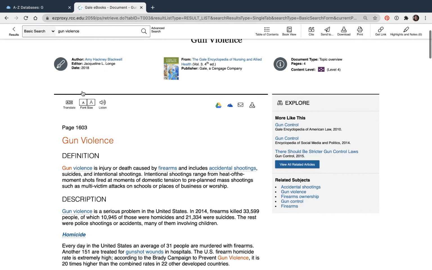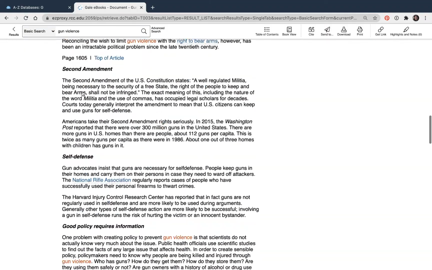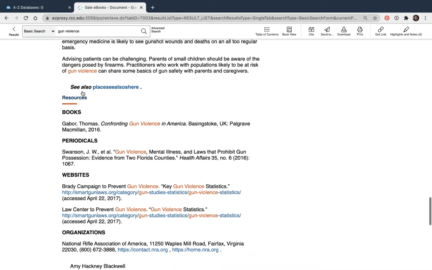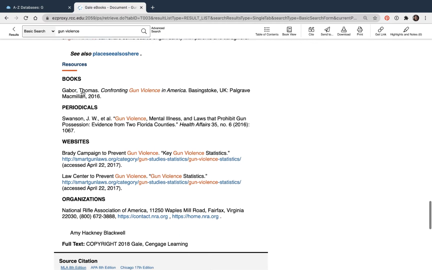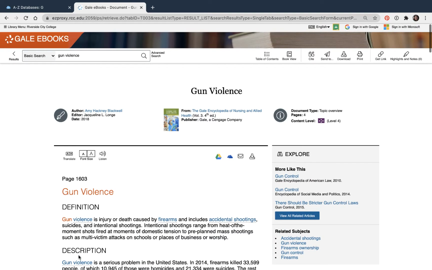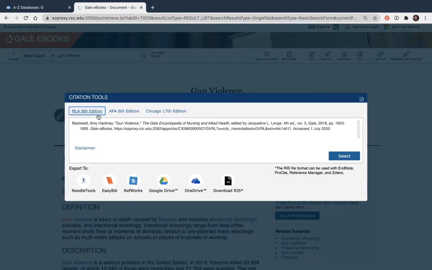As you can see, you can get a pretty good overview of the topic in the short entry. At the end of the article, you'll find some additional resources, including articles, websites, and organizations. At the top of the page is information on the article, such as the author and publication date, so we know how recent the article is. We also have a toolbar where we can generate a citation in either MLA or APA format.